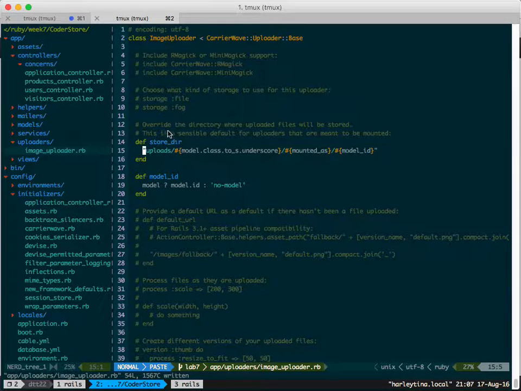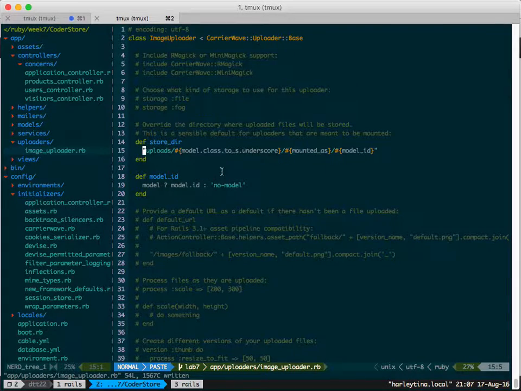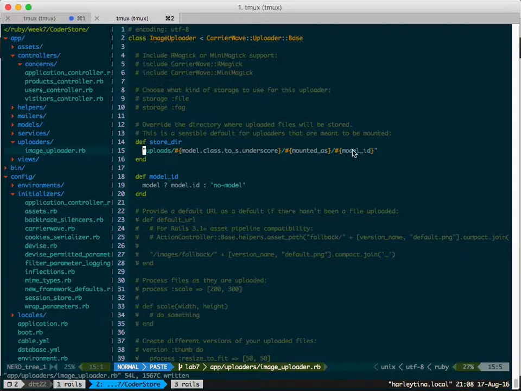So uploads, product is the name of the model. So model.class, and then you convert the class name to string, and if it's a class name with 2 words, it puts an underscore in between, and then there's mounted_as. That's just an extra method. It's kind of nice. It knows what kind of file it is. In this case, it's an image. It's not necessary, but the default is nice, right? And it puts the ID here.